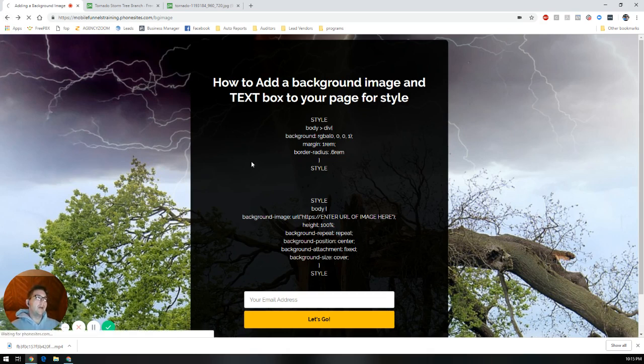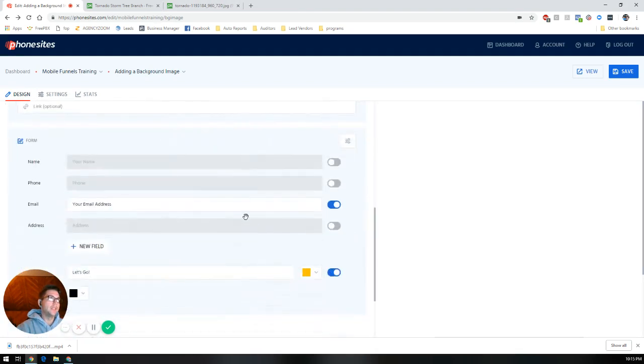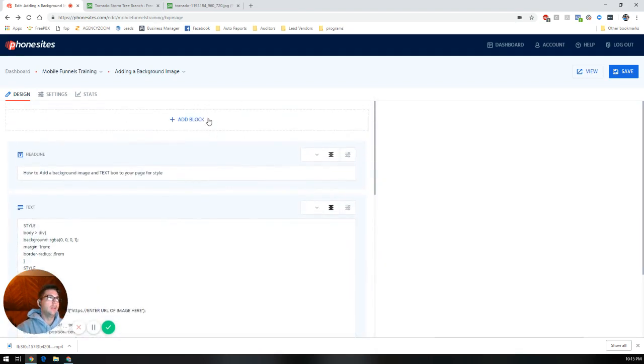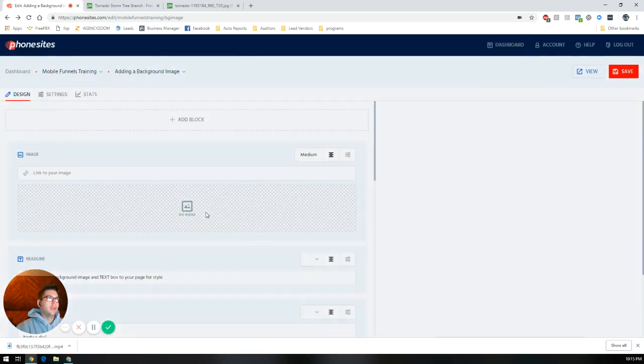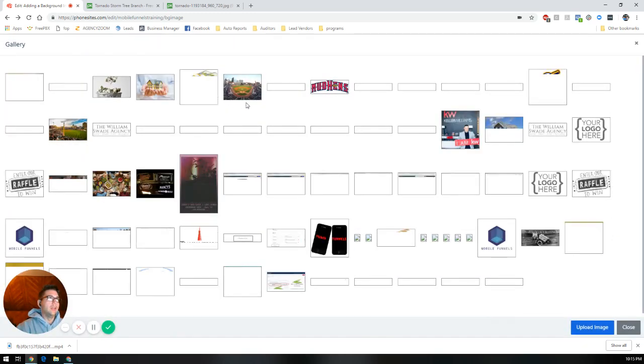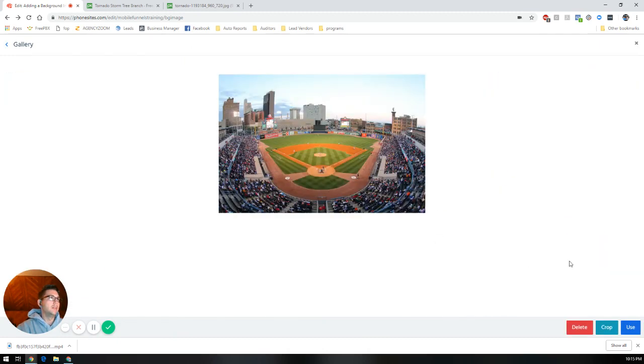Now, I talked about hosting the image directly from PhoneSites versus having it at a URL of its choosing. So what I'm going to do is show you how to pull that image URL from PhoneSites and where to paste that. So let's just add a new block, image. Let's click on an image that we've already had loaded up in here. So let's do this one of the Toledo Mud Hen Stadium. If you ever get a chance, definitely visit that stadium. Fifth Third Field is awesome.